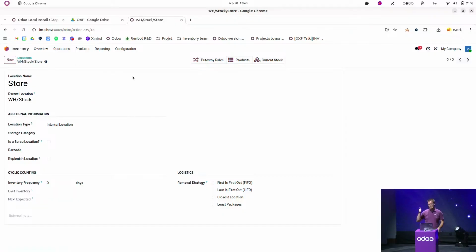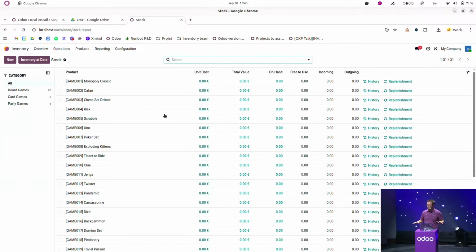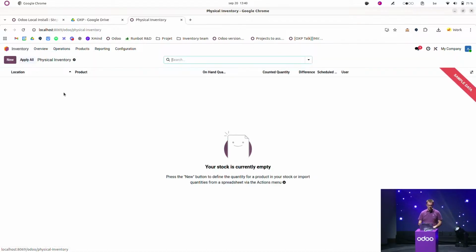So I have the characteristics of my product, I have my location. But I don't have any stock for now. If I go on stock, I see that I have nothing. I have a nice product, but no stock. Now I need to add quantity. To add quantity, we can do it manually or through an import. To do it manually, we just go to physical inventory. Then I see there is nothing, no stock for now.